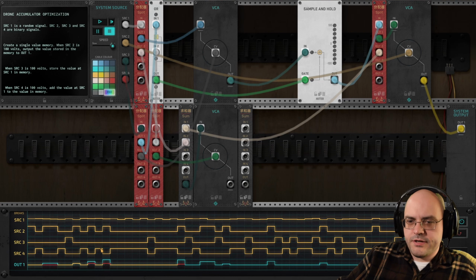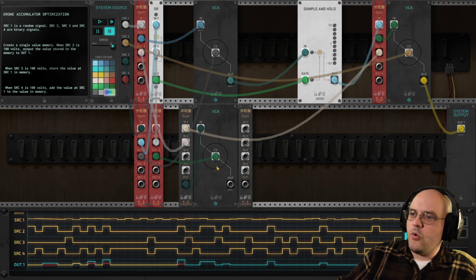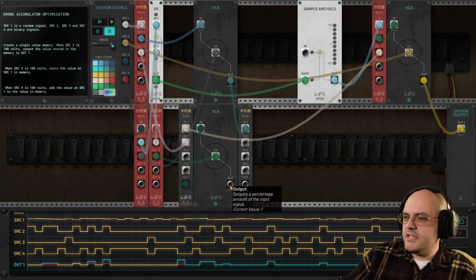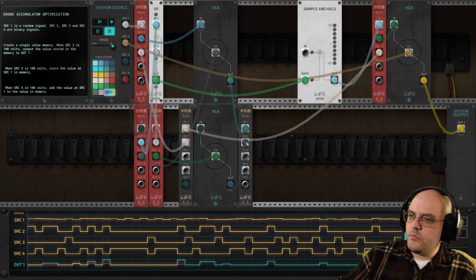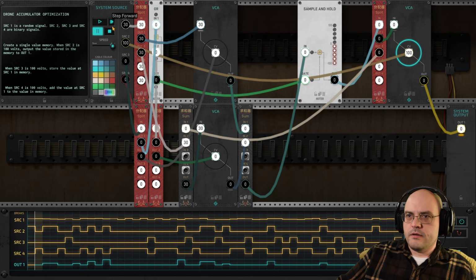Is there ever a scenario where sources 3 and 4 are both high at the same time? It doesn't look like it. So either this is going to be high or this is going to be high, but not both. Which means that we can sum these together, because one of them will always be 0, and output the result. Let's try that.